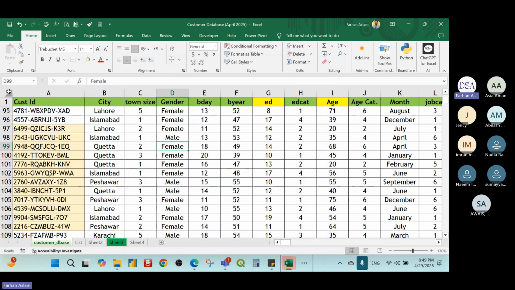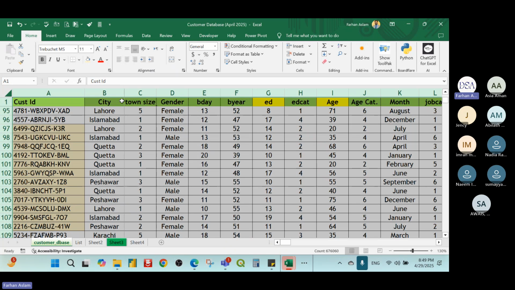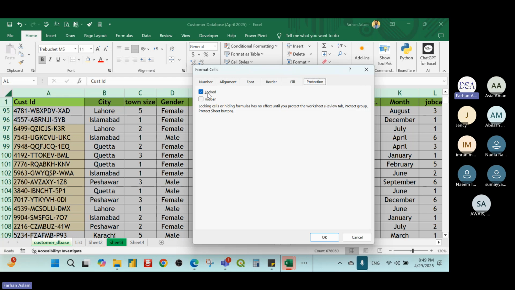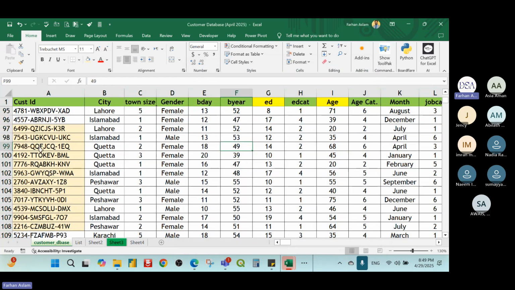If I select the entire sheet and want to check whether the cells are locked or not, I press Control plus 1 and you will find this status here. This means the entire sheet is by default locked. So you can unlock it or keep it locked. It's your choice. But for this experiment, I want to lock these selected cells, and I will open the rest of the sheet. So how will it work?